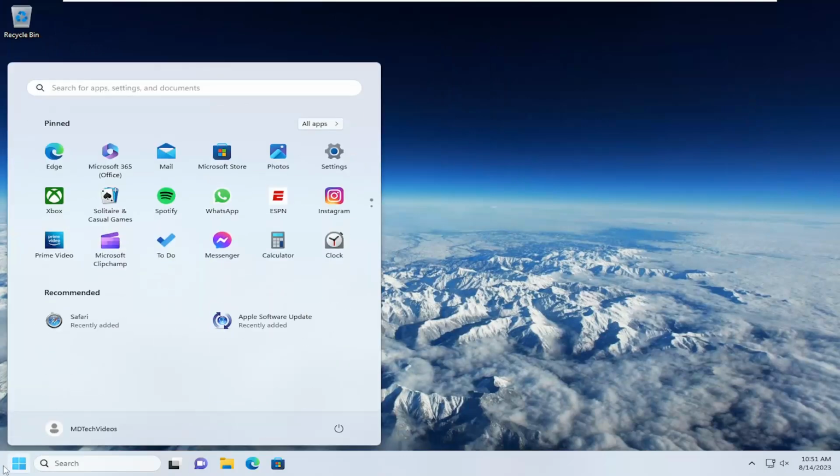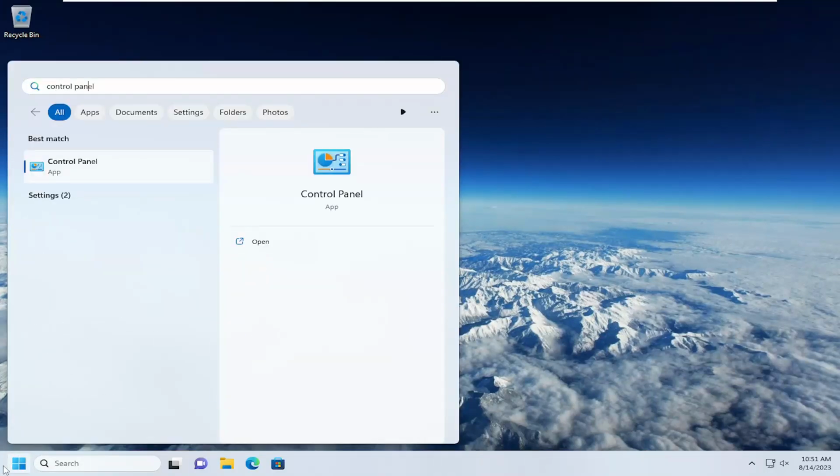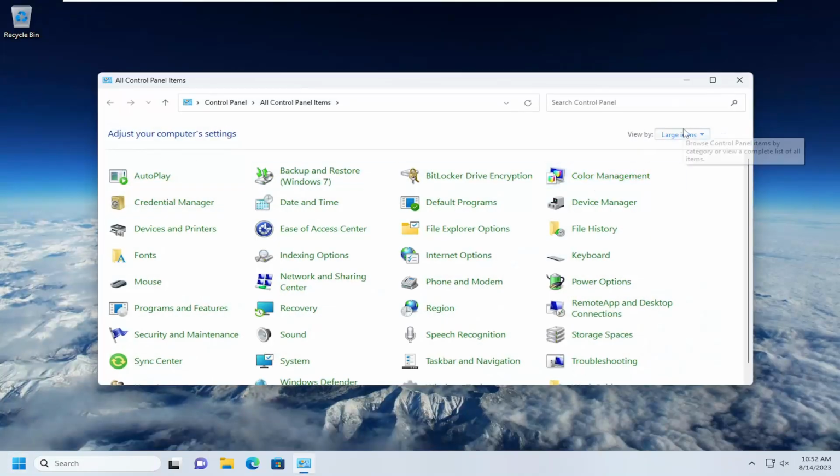Also, you can open up the search menu and type in Control Panel. Best result should come back with Control Panel. Go ahead and open that up. So set your view by to large icons, and then you can select Device Manager from this list.